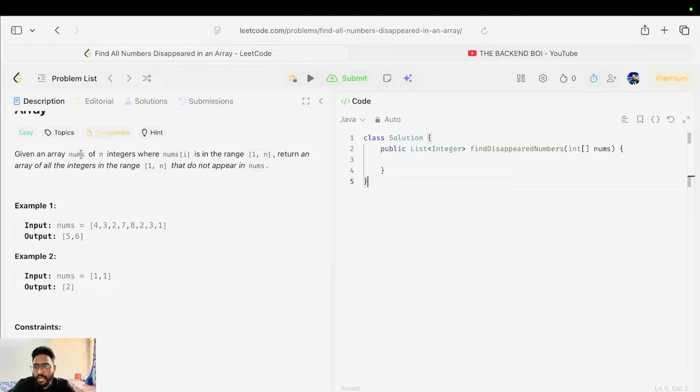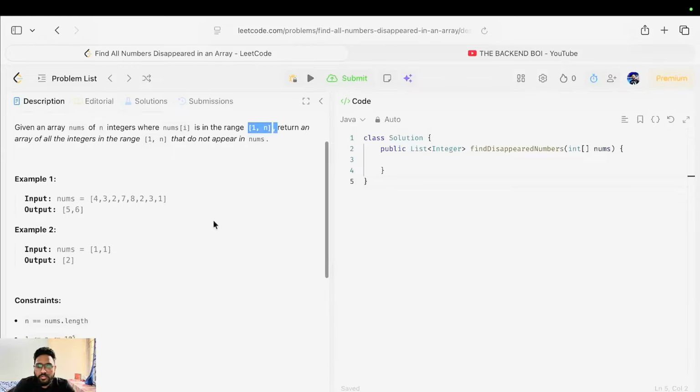We are given an array nums of n integers where nums[i] is in the range 1 to n. Return an array of all integers in the range 1 to n that do not appear in nums. So basically we have to find the missing numbers within the range of 1 to n. In example 1, nums is given as 4, 3, 2, 7, 8, 2, 3, 1, within the range of 1 to the size of the array, 8. So we have to check whether all expected values 1 to 8 are present or not.